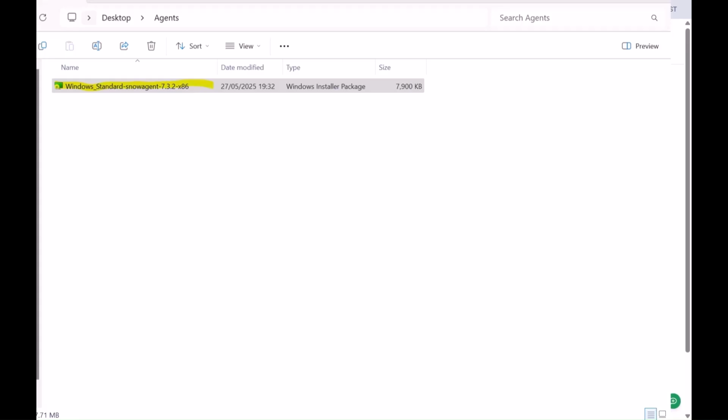You've now seen how to create a Windows agent using the package builder in Snow Atlas. This package can now be deployed across your Windows devices to begin collecting inventory data.